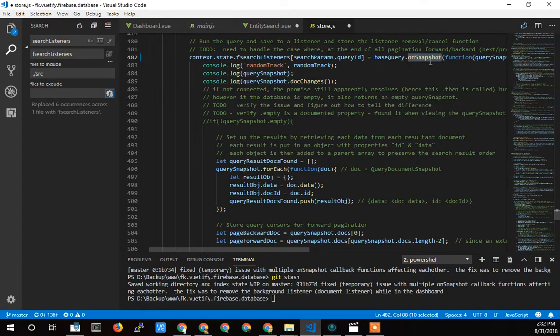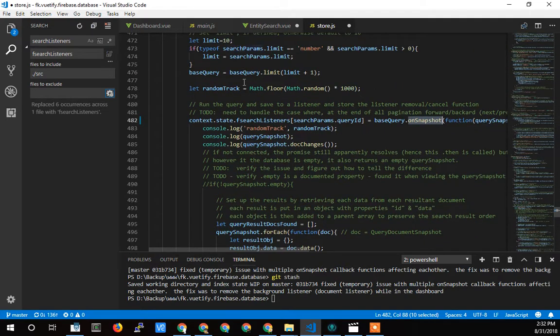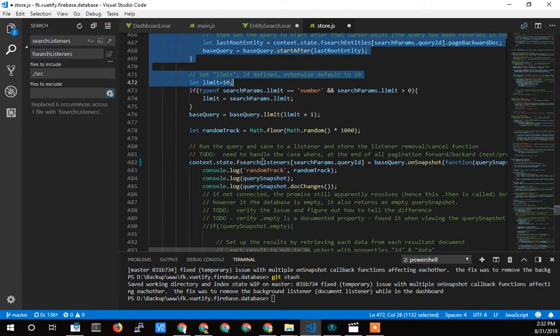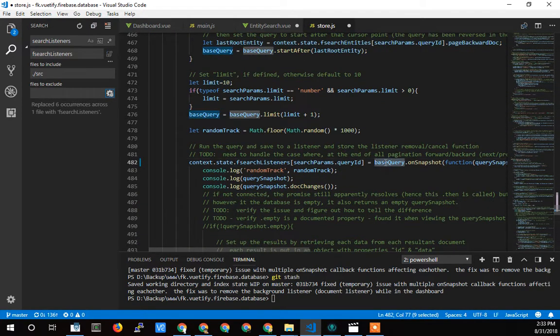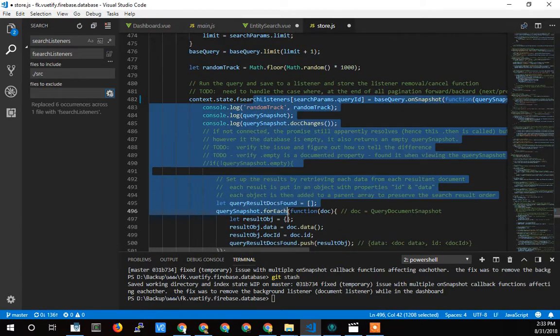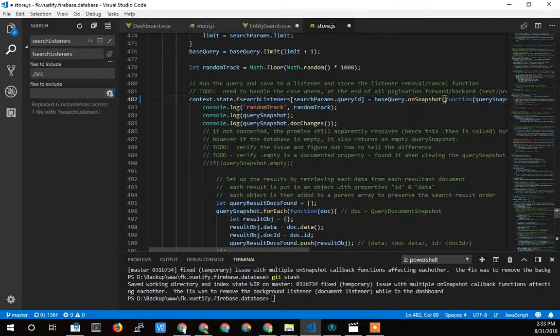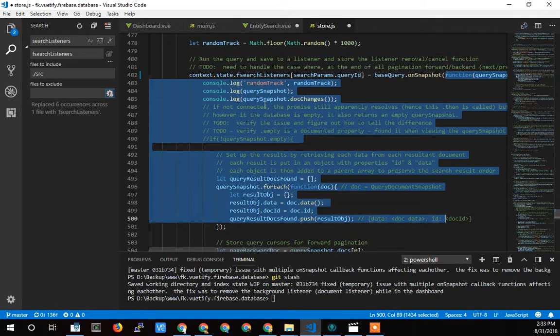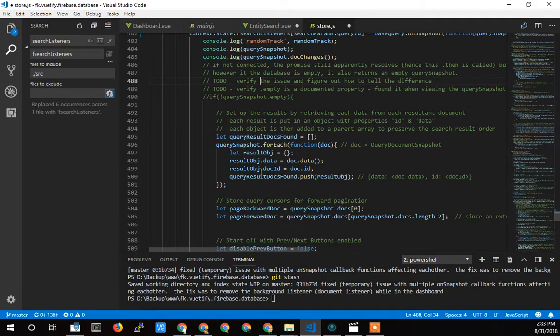We get into this onQuerySnapshot. I talked about this in the past, how we set up our search. We get in here and run our search; that's what base query is, my base search. We do the snapshot on it, which means all this code in here is going to get run over and over any time something that affects our query changes. We'll rerun this callback function that we're sending to it.